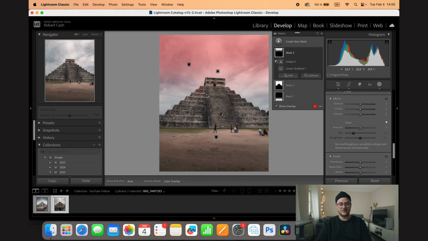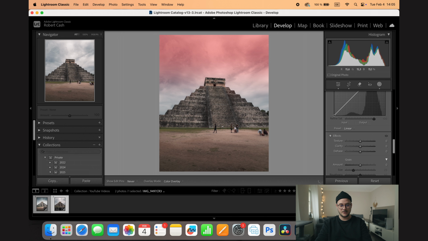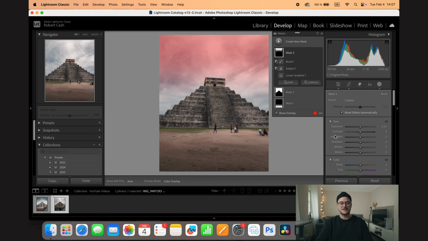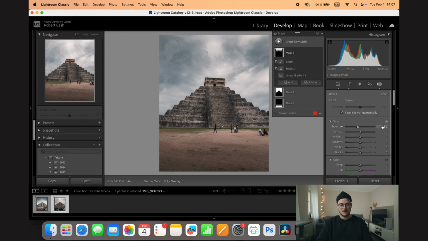It got rid of most of the red right here, but we still have a little bit right here and right here. And to get rid of that, we're just going to hit subtract and use our brush tool and just paint over the area. Something like that. Okay, now that we got our sky selected, what we're going to do is go to the exposure, bring that down some more, right about there. That's starting to look good.